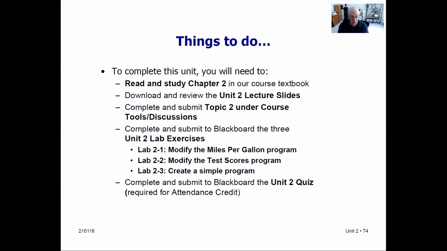And we have 3 labs. Lab 1, 2-1, I should say. You're going to modify the miles per gallon program a little bit, and then you're going to modify in the second lab the test scores program and look at lab number 2-3. You get to write your own program, your first program. It's not going to be too complicated. I think you'll enjoy that. Just realize you're going to use exactly the stuff that we just learned in unit number 2.